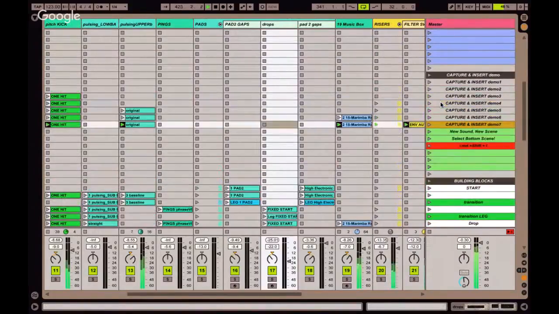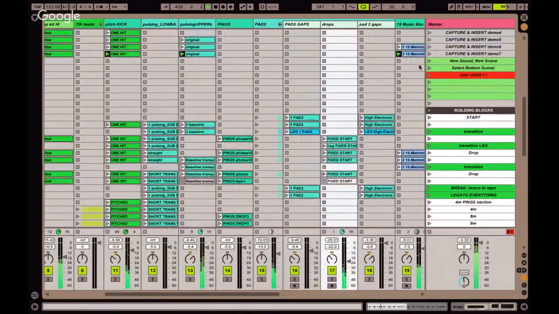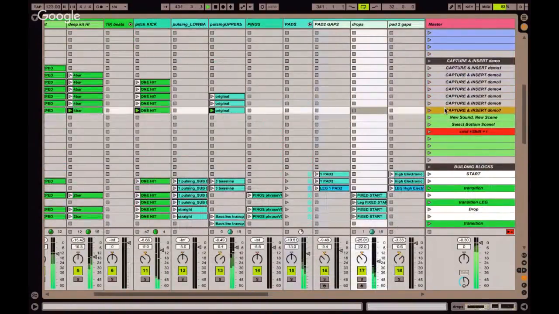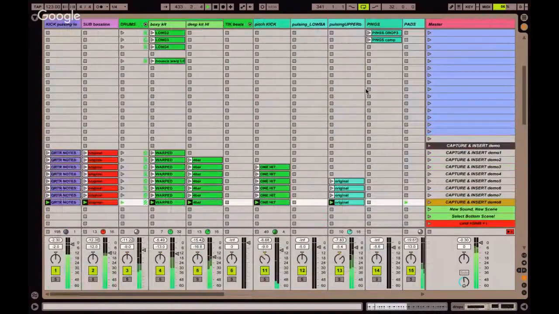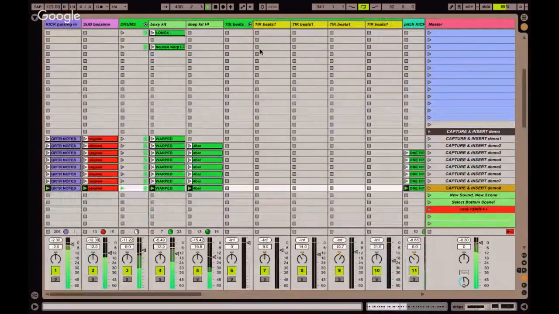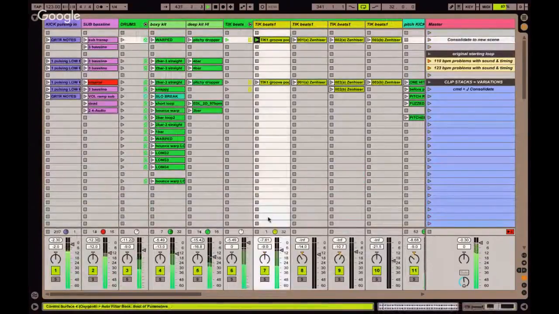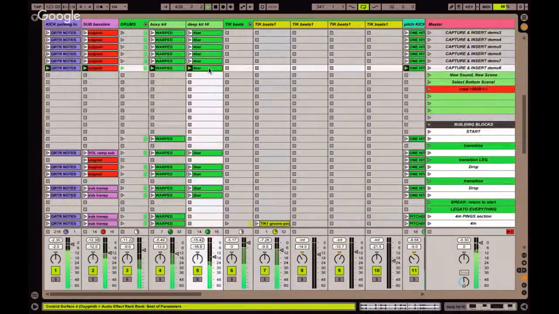So I've got another envelope that's going to introduce a new sound, which is going to be this one. Let's play all these. Make sure you select your bottom scene and drop a new one. Do we have all the parts I want? And select and insert. So there you go.